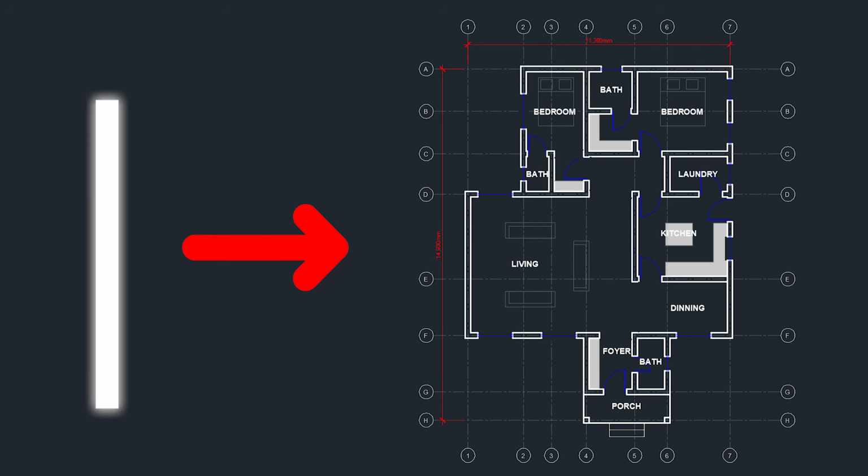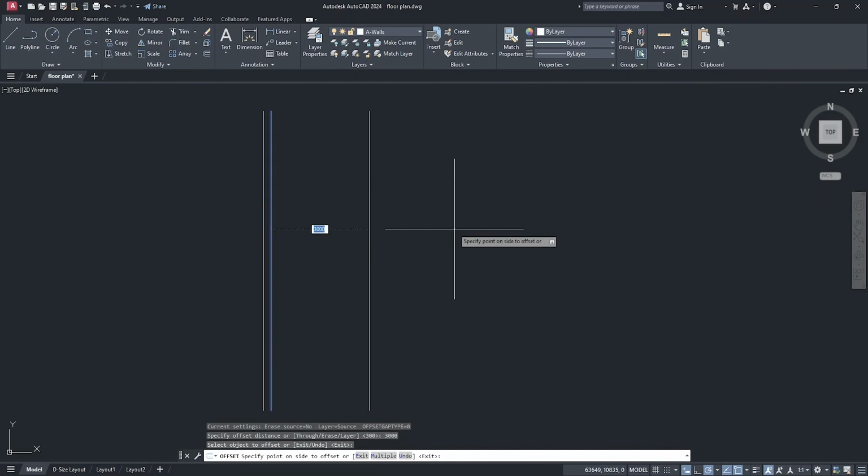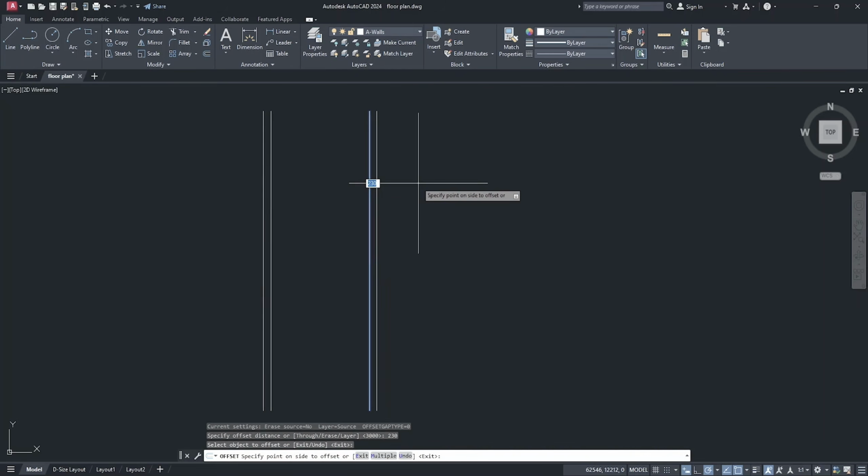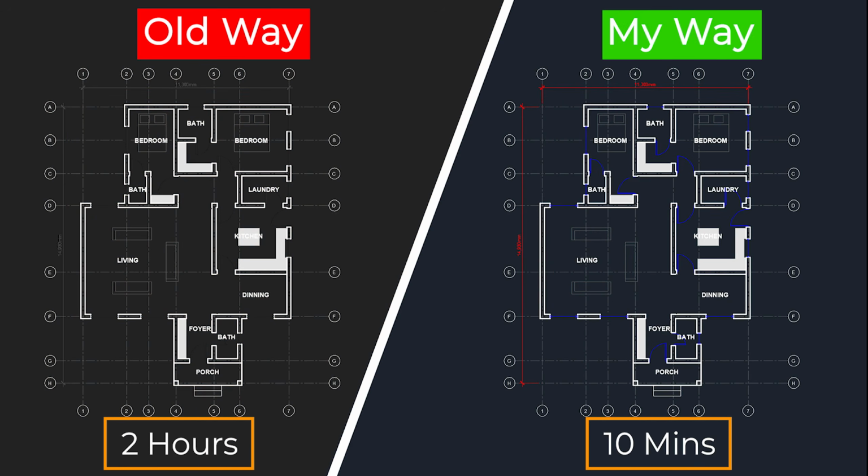I'm going to show you how to turn this single line into this complete floor plan. If you draw walls like this, line, offset, stop. This is the number one best method to draw floor plans. It is the fastest way and it changes your workflow forever.